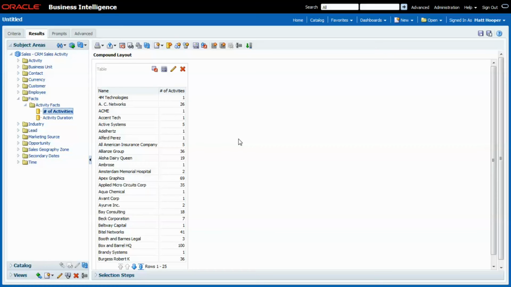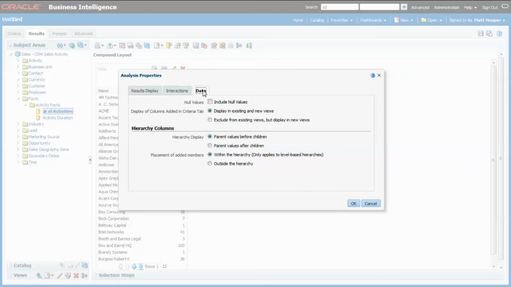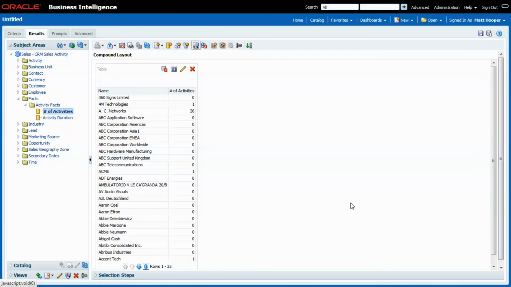Let me show you. I will tick one checkbox, and all my ABC customers come back with a clear indication that there is no activities for them. I go to the report properties, I go to the data tab, and I check this top little checkbox, include null values. And voila.